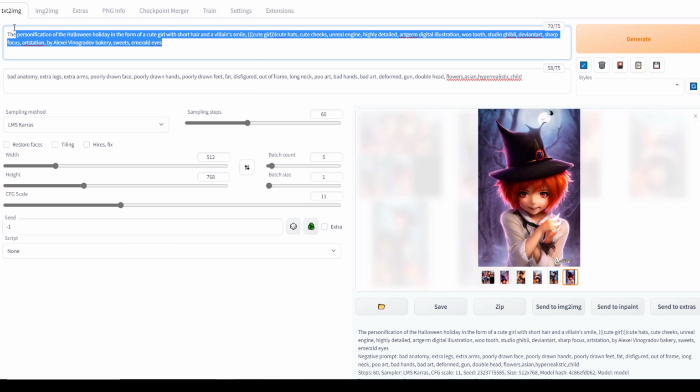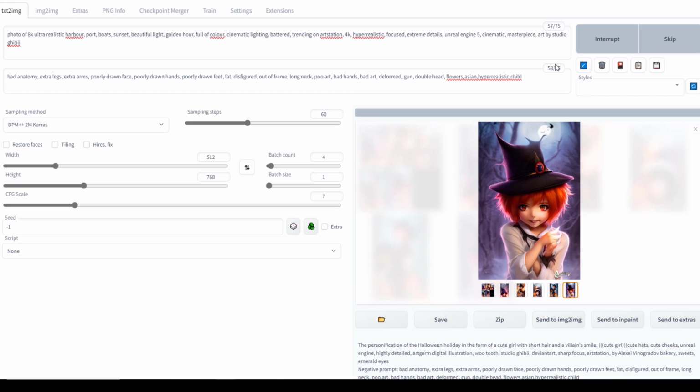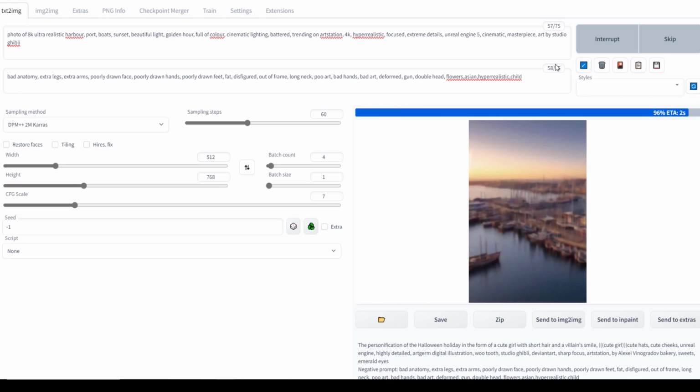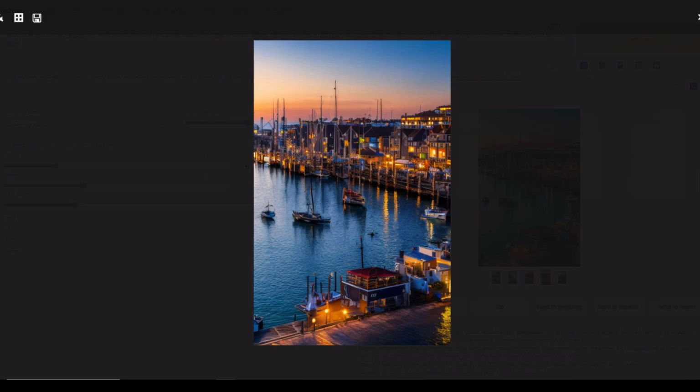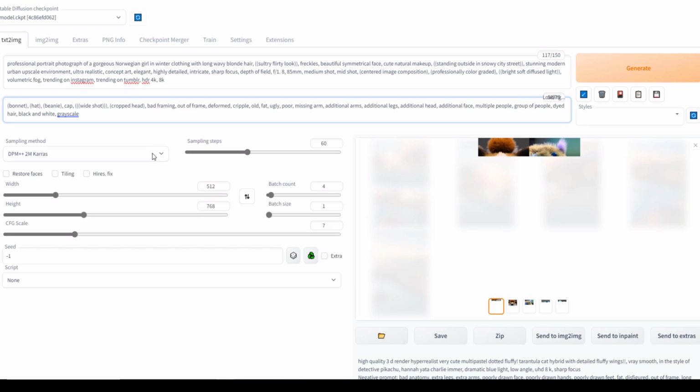Okay, so now let us test it on another prompt. I have pasted another prompt, which I already had. I'm not going to change the negative one, but I'm going to change the sampler to DPM++ 2M Karras. And I'm going to decrease the batch count to 4 and decrease the CFG scale to 7 as well. That's it. Let's click on generate and see what we have now. Once again, you can see it is working very fast. So here are the 4 images which we have generated now. You can open these up. These are simply marvelous.